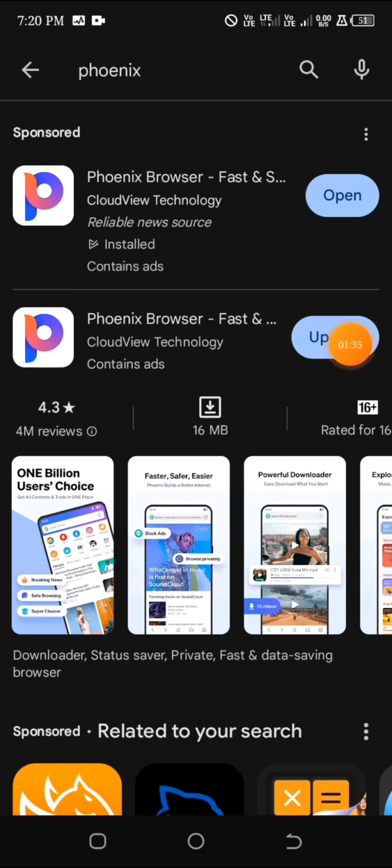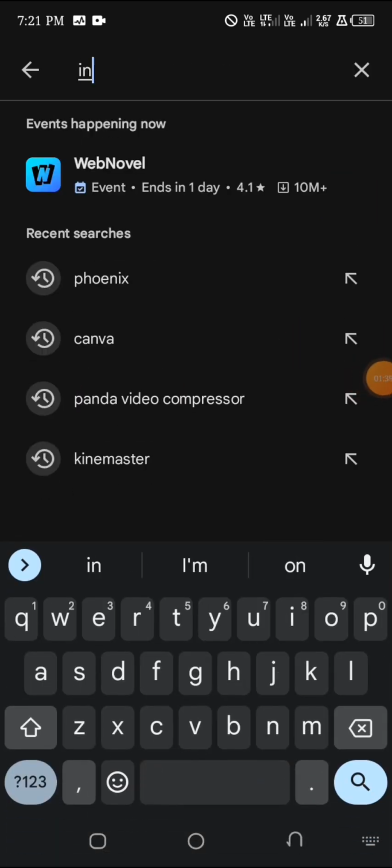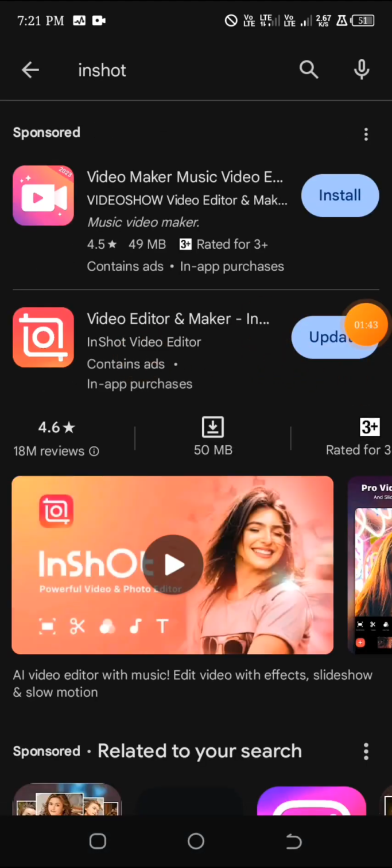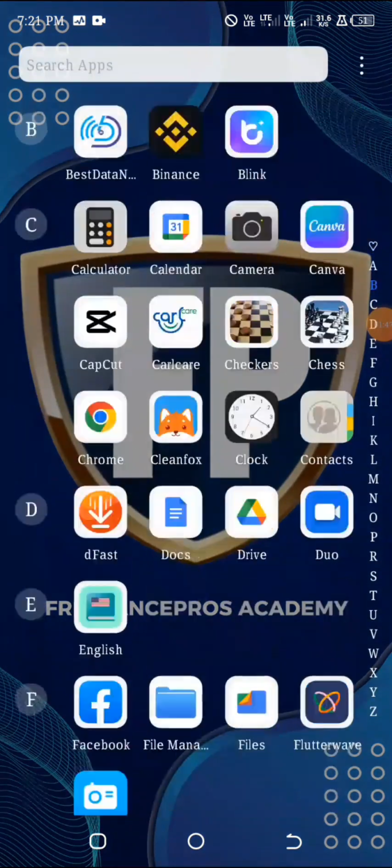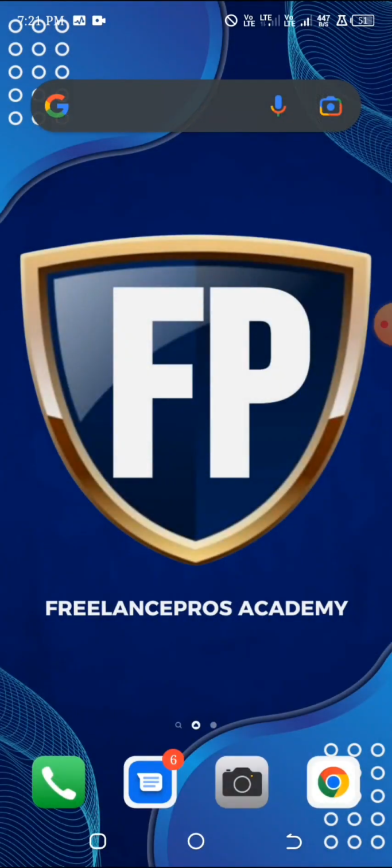Make sure you install it, and also make sure you have installed InShot, just like how we did in our previous free class. Once you have these two downloaded, you will now start by going to the Phoenix browser. This is how it's going to be. We'll first of all get the intro templates.